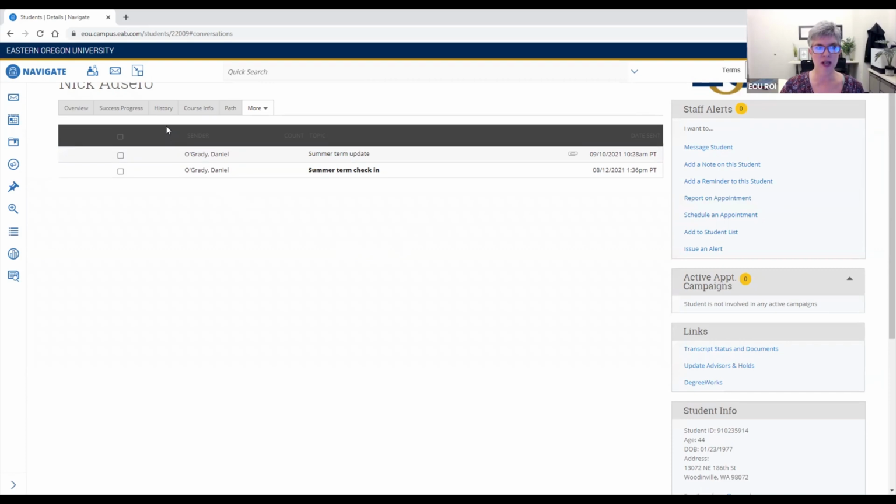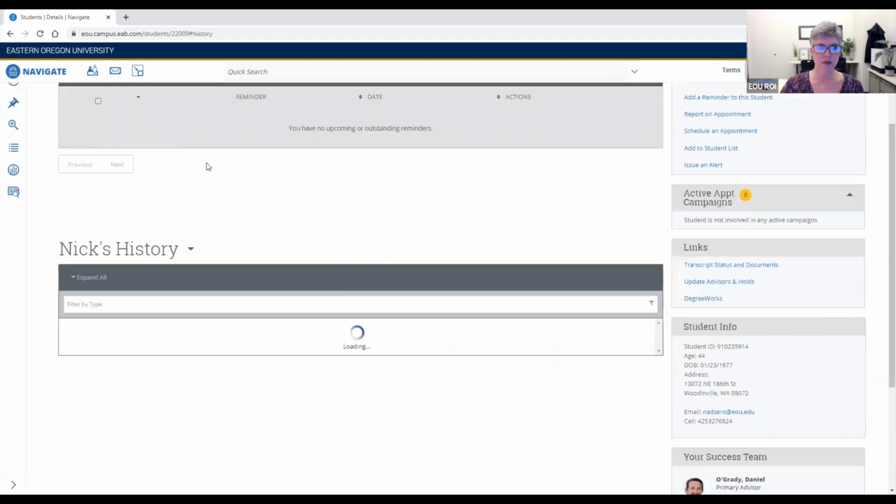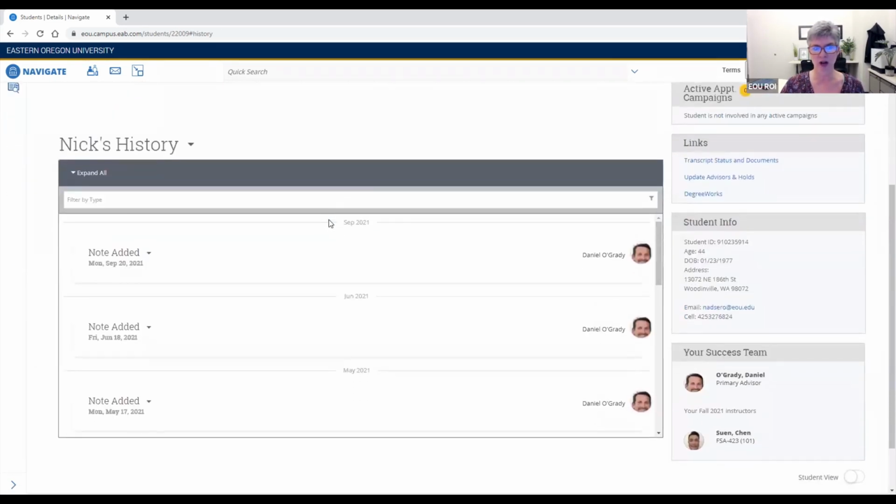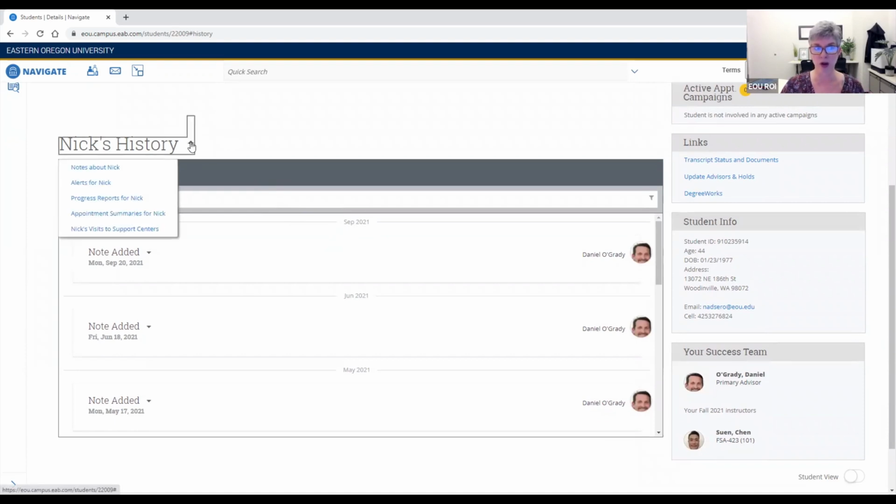Another function that is handy is in the History tab for students. When you look at history, you'll see that there are some options here. If a student has notes, if a student has appointment summaries, there are a variety of things that are held in that History tab. If you know that you want to get to something very specific, you can use this drop down and you can find just notes about Nick.